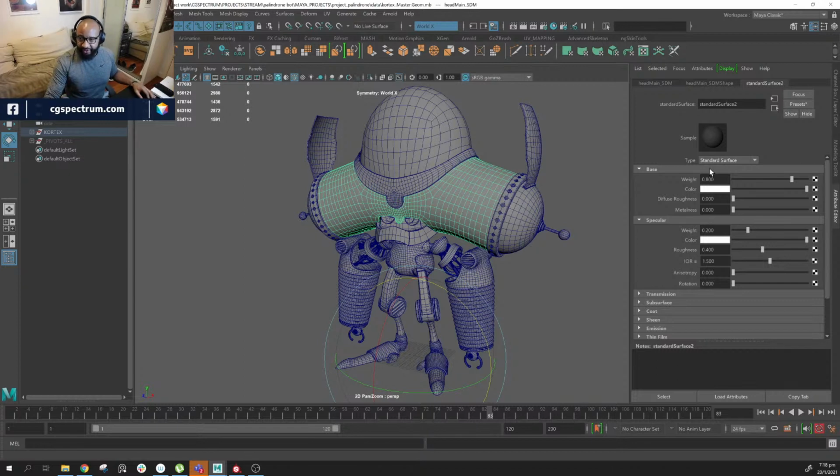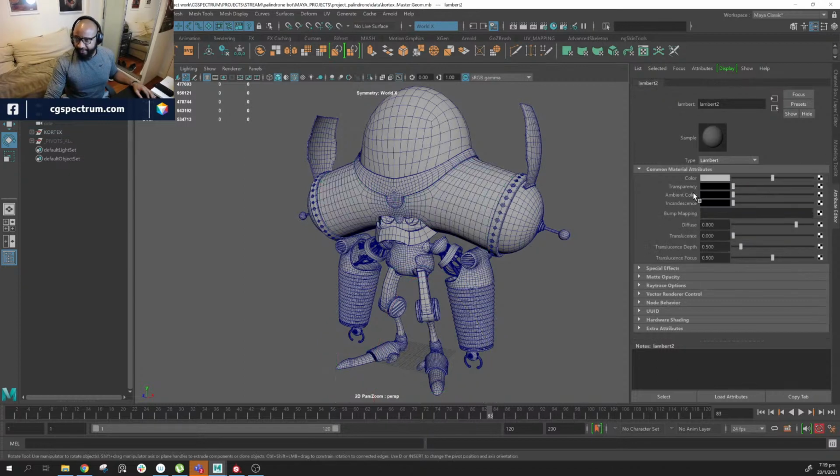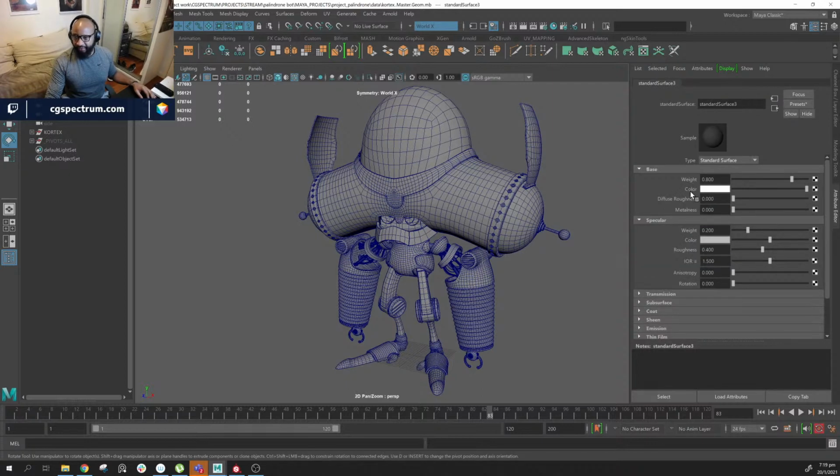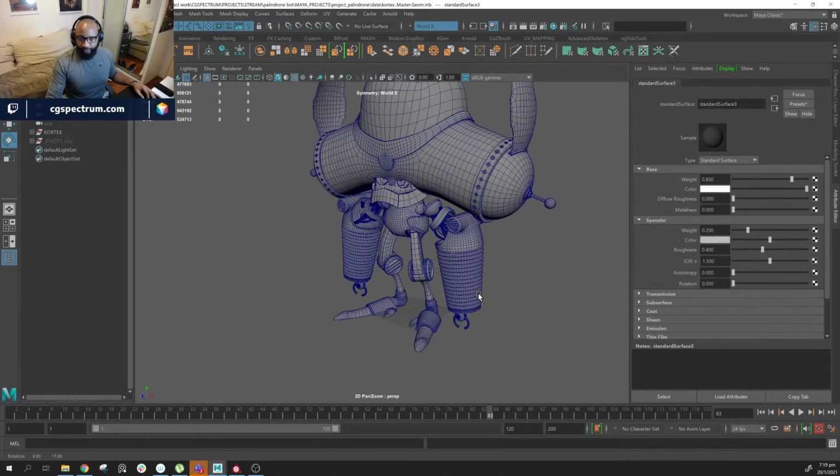So instead of the Lambert, where we have color, transparency, incandescence, and then specularity, where is it? Oh, Lambert doesn't even have specularity, sorry. We have color, transparency, all this stuff that we've all seen that no one really uses anymore. We have a physically based setup now. So we have weight, we have color, we have diffuse roughness, we have metalness. So if you want to do something super simple, you can grab this, and I'm pretty sure Arnold will read it. But in general, if you're going to use Arnold, use AI standard surface.